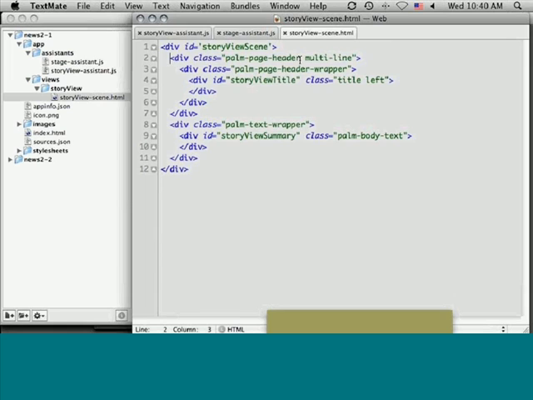This Palm page header style in a multi-line style defines the basic style of the title area, which we are putting here, and then the text wrapper style defines the format for the summary area here. So let me go ahead and run this so you can see it. But I'm gonna talk a bit before we go on to the next example.